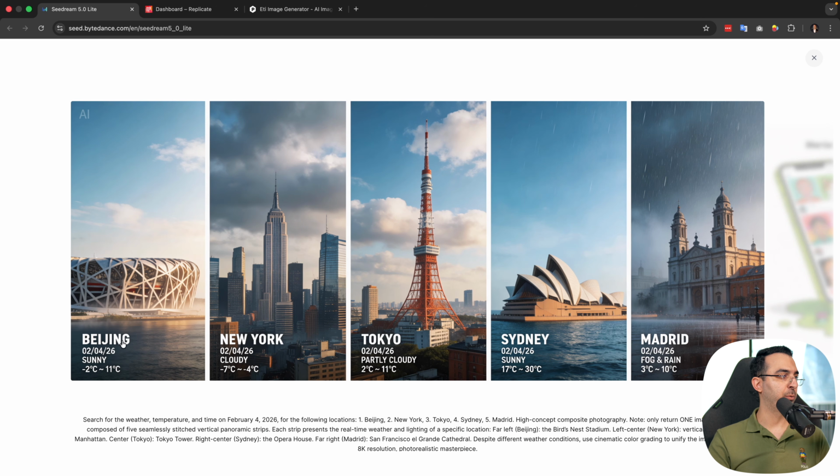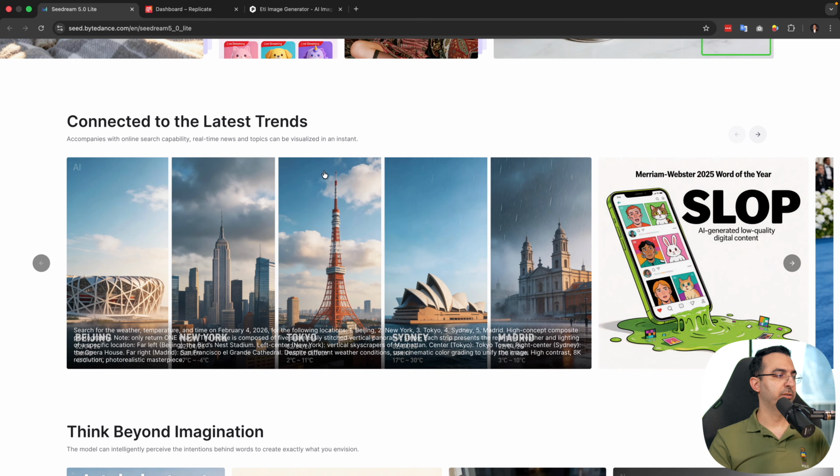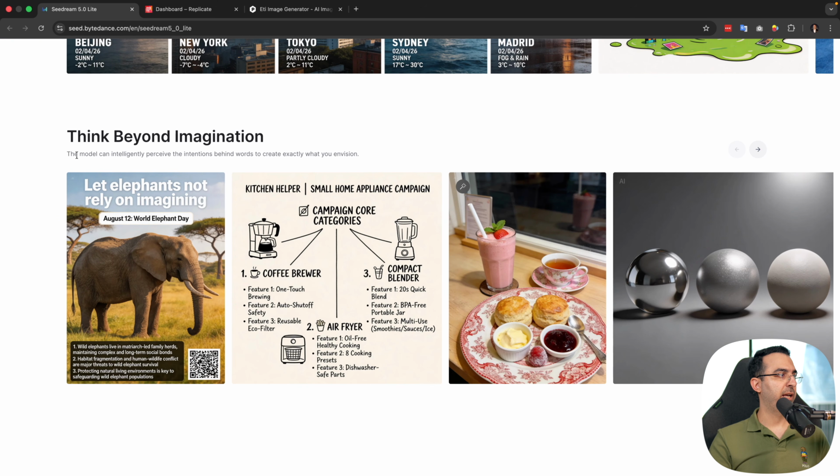And as you can see here, we have Beijing, we have New York, and for example, here in Madrid, it is rainy and we have rainy weather there, and it created the structure and the buildings from those locations perfectly. It looks really cool. Here there are some other examples, and in these examples you can see that the model can intelligently perceive the intentions behind words to create exactly what you envision.